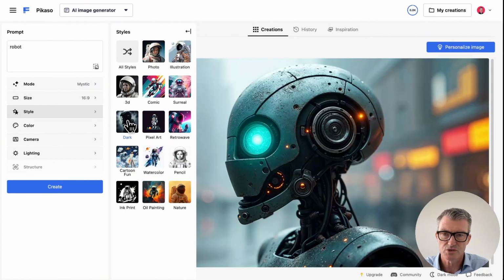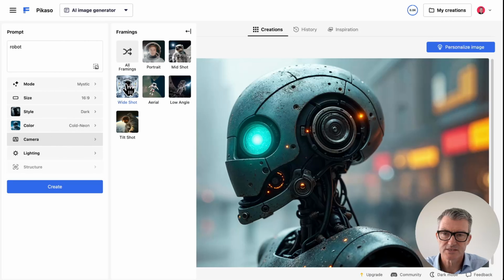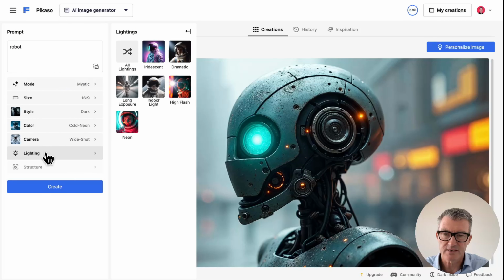Let's have a look. Should we do dark color? Let's do cloud, cold neon, camera. Let's do a wide shot. Light. I love this. This is really nice. High flash. Structure doesn't show me. Let's put that up there.